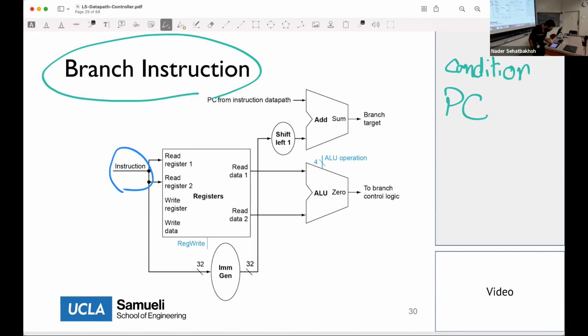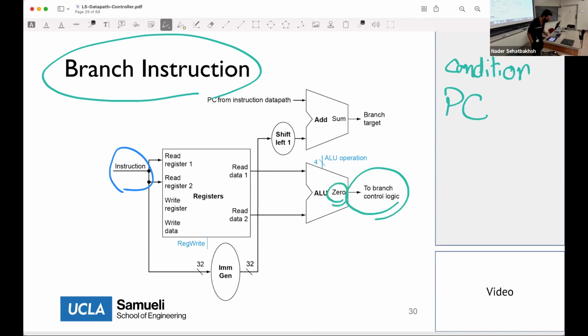So the branch logic is actually here. This zero signal is going to show whether these two values are equal to each other or not. We only have branch equal, so we're not going to do branch less than or branch greater than and so on. What this does is basically compare this value and this value. If they are equal, this zero is going to be equal to 1, okay? If they're not equal, this zero is going to be equal to 0. So it's basically showing whether the condition is true or not. This is what the zero signal does.